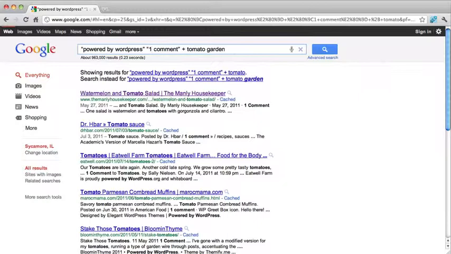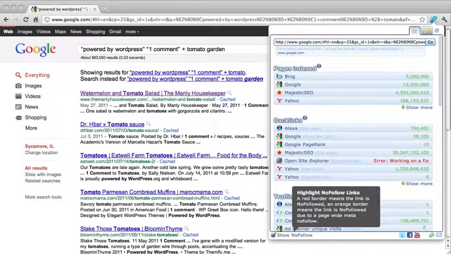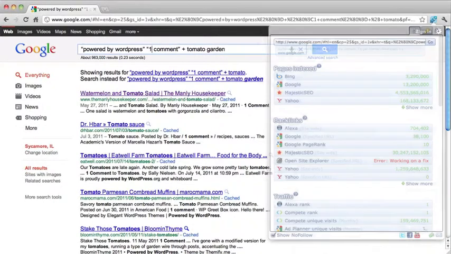Now before we start visiting the results, we need to go to SEO for Chrome and make sure that we have it selected to show no-follow links. If it does have a no-follow link, it's going to have a red dashed outline around the link. That means that it's a blog that we don't want to add to the blog URLs page. If it has no red dashes though, this is a good URL and we want to add it to the blog URLs page. So let's start looking at these different search results.